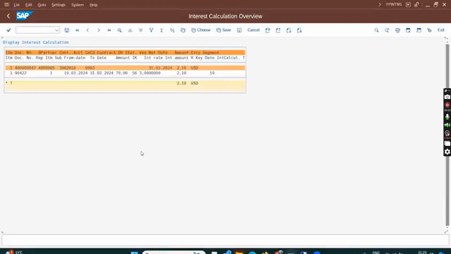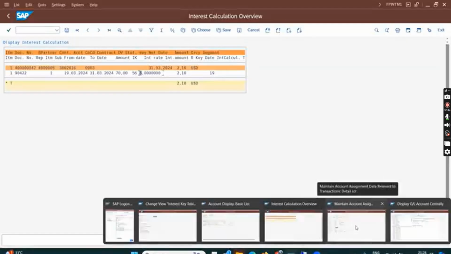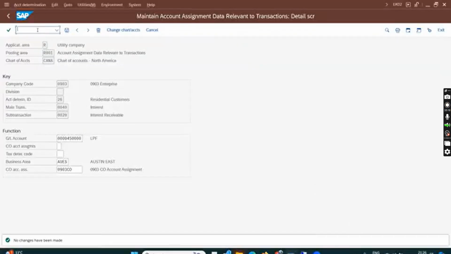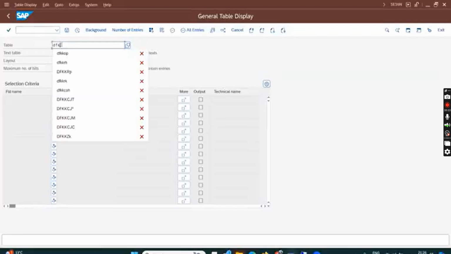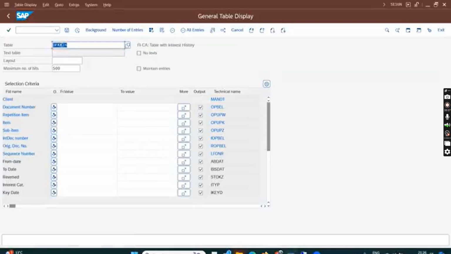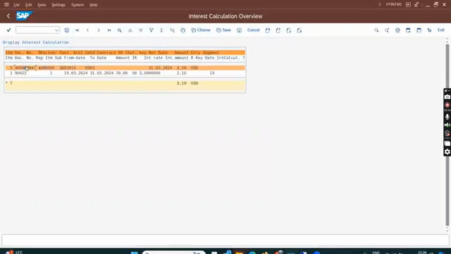So what is the way, how can I show them how this 2.10 came? I know 70 into 3%, this is the one, but there are two ways. First, there is a table option. The table option is /n AC16N interest table, DFKKIA. Sorry, first header table DFKKIH, the history table. Here you just enter the interest document number.